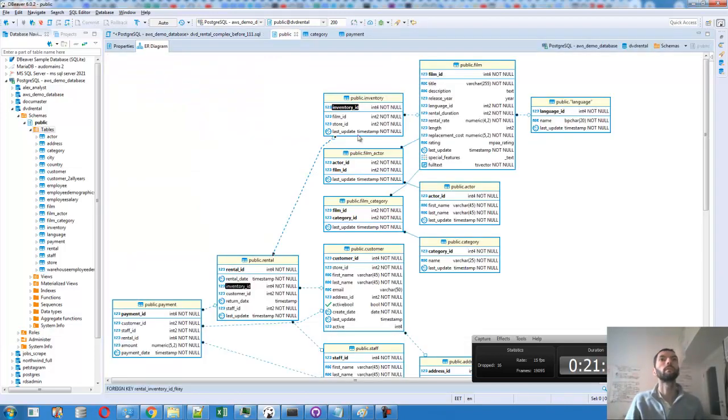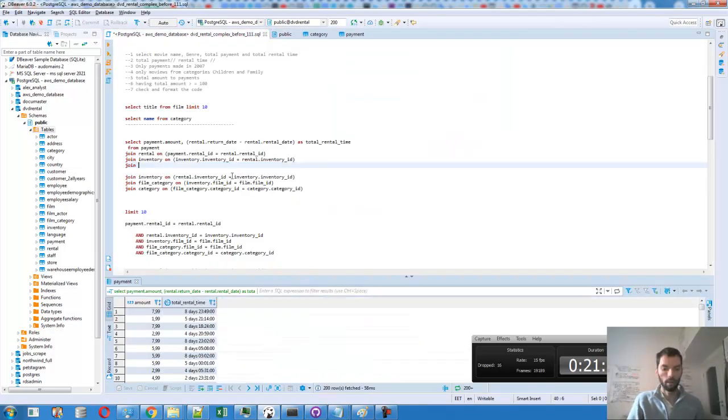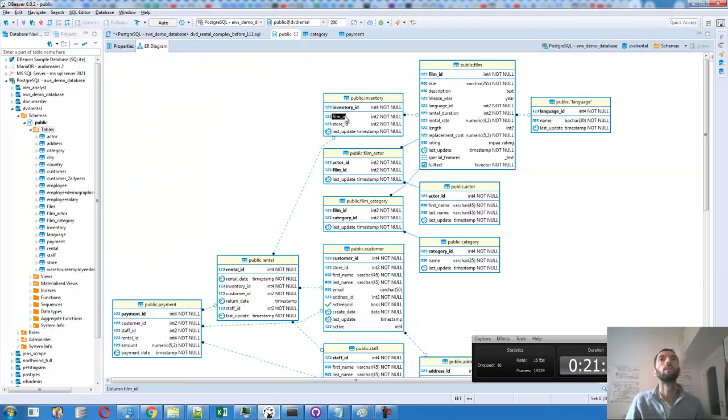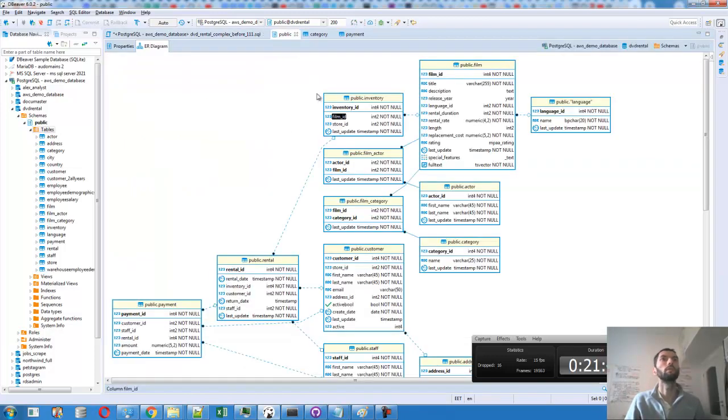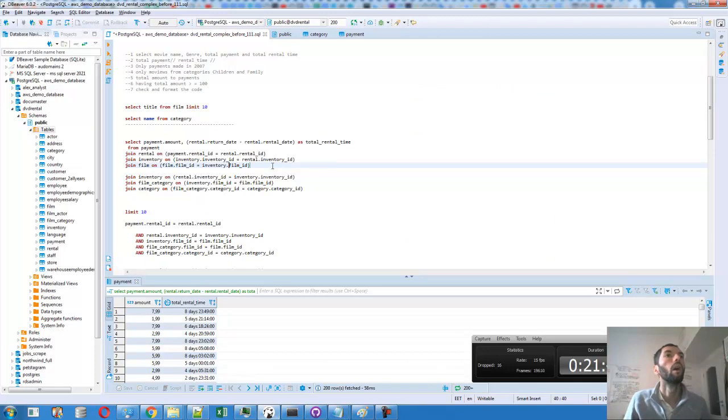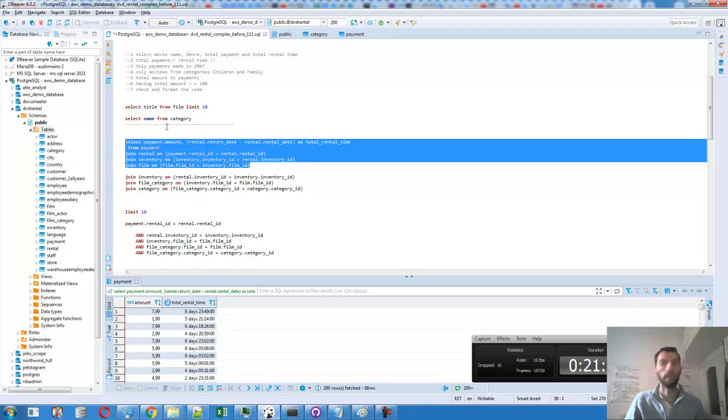Join inventory to film with film ID. Film on film dot film ID on, yes, it's inventory. Okay, rental to inventory, inventory to film. It should work again. Yep.